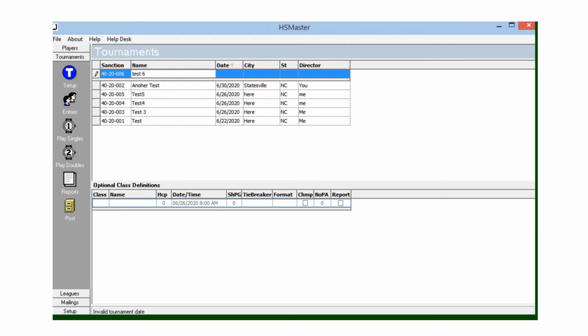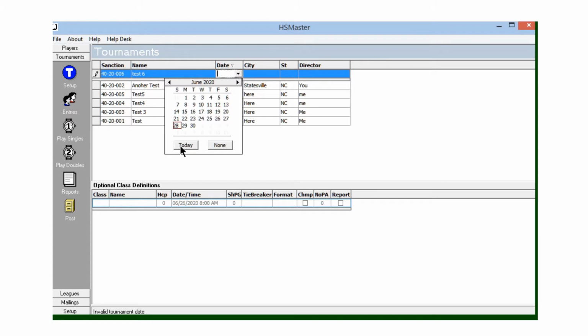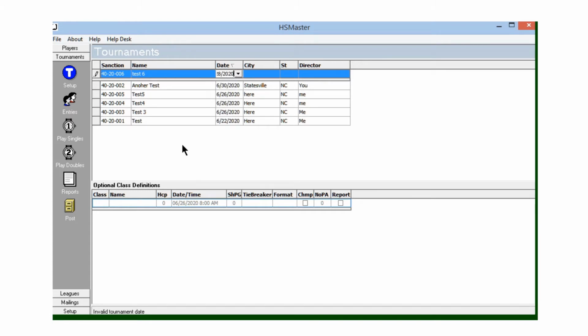Scroll over with your arrow key, and we're going to use the drop down window to put today's date in. Here's the drop down window, and we'll click there, and we've got today's date. Scroll over. The city, we're going to put here again. State, we can use the drop down window, or I can put in N 3 times to get North Carolina to come up. I got North Carolina there.